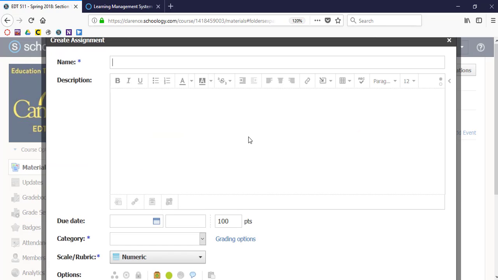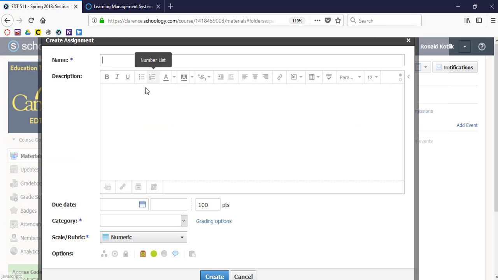Now, again, we've seen this interface a lot. It's the same interface that we've seen in other places. So we are going to give the assignment a name. We can again give a description right here, and we've got the same editor that we've been seeing in other areas of Schoology. We can add files, we can add links right here. This might be a link to a Google Doc, things like that nature. This might be a resource that we might use from our resources.